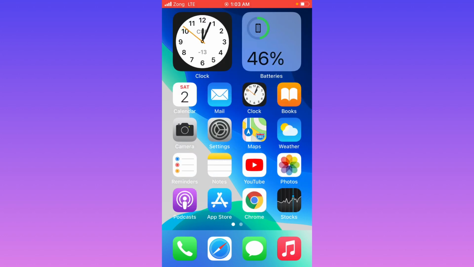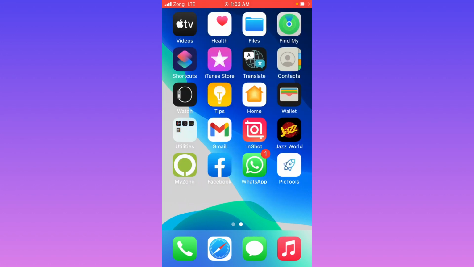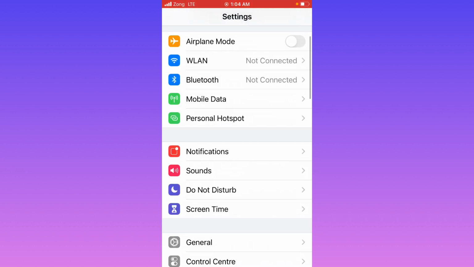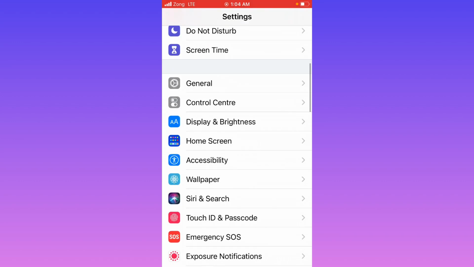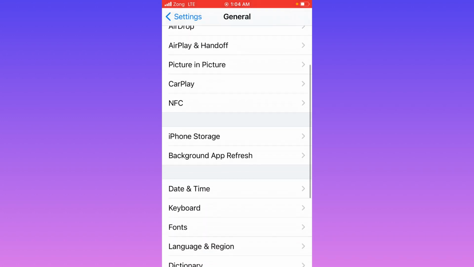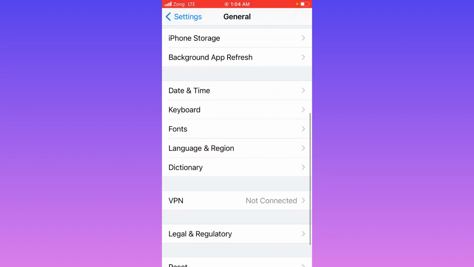And if the problem is still not solved, then we adopt the fourth method. In the fourth method, we open the settings app and then scroll down, and now tap on General, and then again scroll down, and then tap on Date and Time.